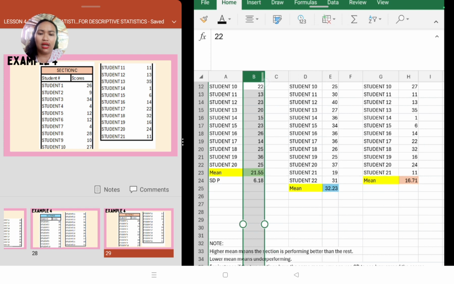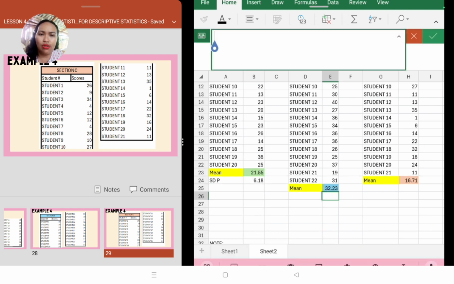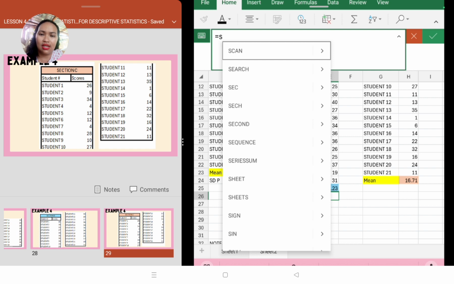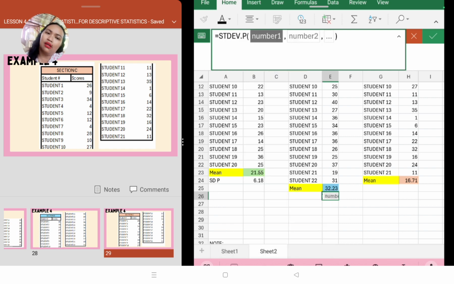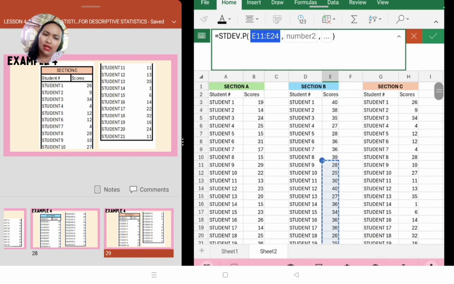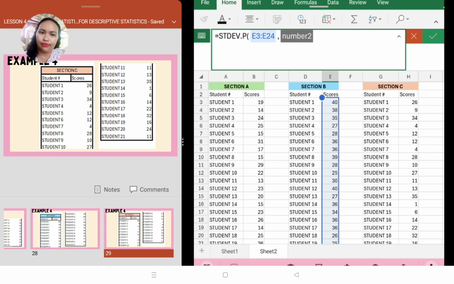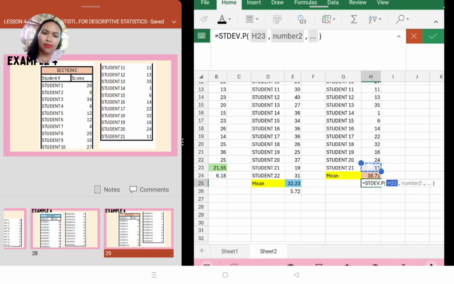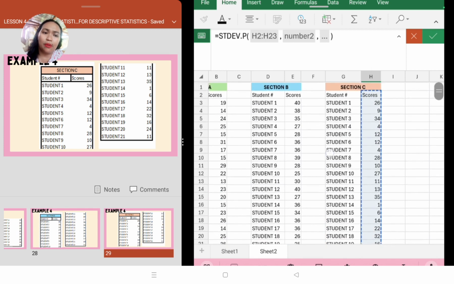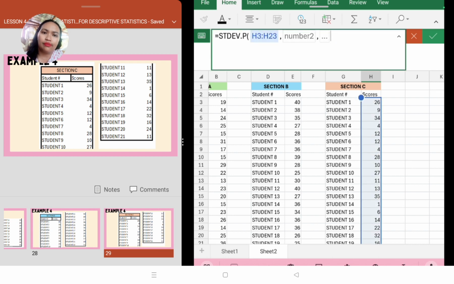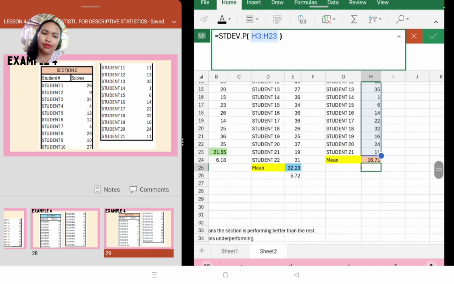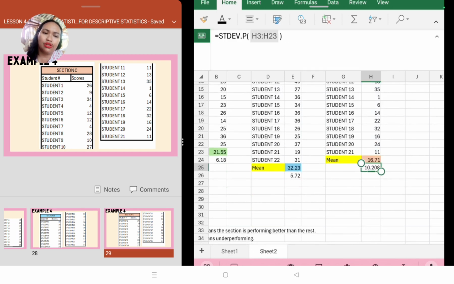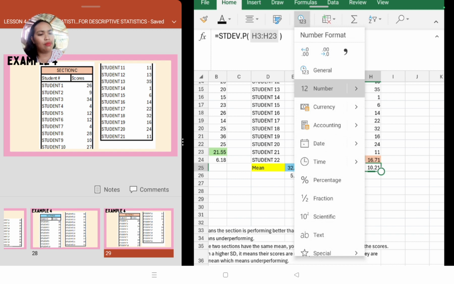Okay, so for section A, the SD is 6.18. For section B, follow the same steps: equals STDEV.P, highlight the first score of student 1 down to the last, then enter. In section B, it is 5.72. Section C is the same, STDEV.P, then highlight all the scores of the students. Again, P is for population, meaning all the students are included. Then close and enter. So 10.208, or we can also say 10.21.